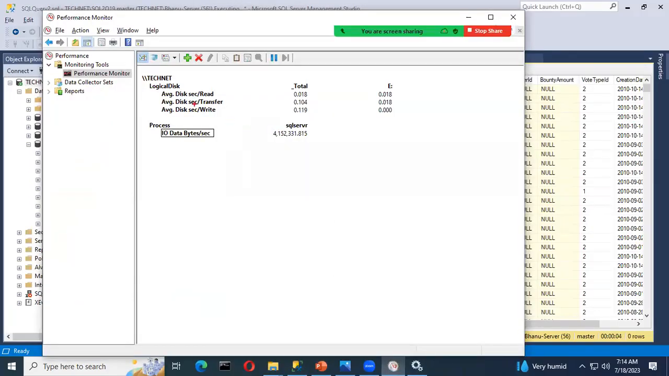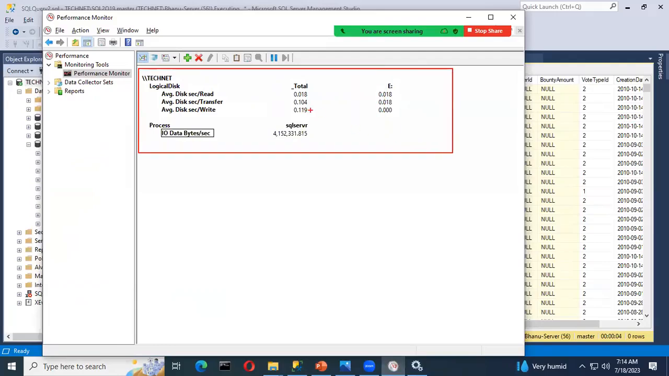Right. So if you see here, we are performing IO, and since we have high read and write IO, the average disk seconds per transfer is bumped up to 104 milliseconds, and average disk write and read milliseconds have also increased to significant values. And you see IO Data Bytes per second here. This much IO we are performing. This is just one snapshot.